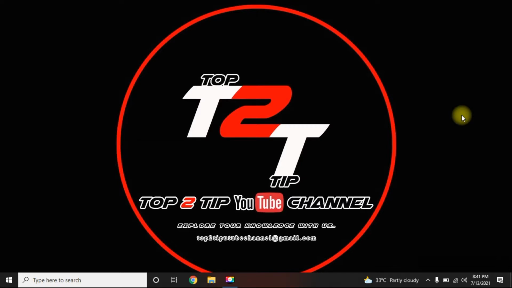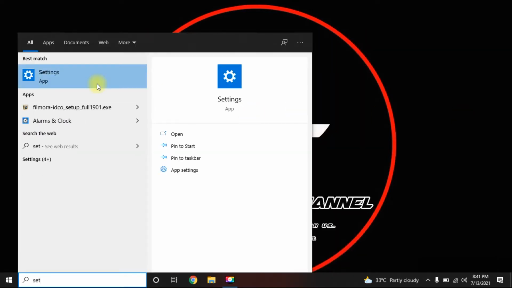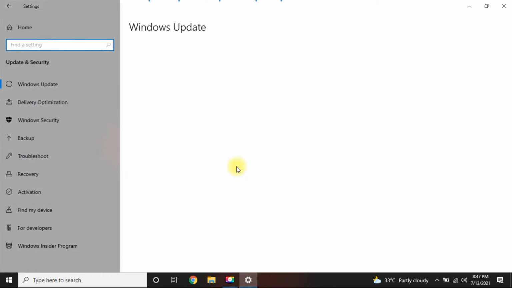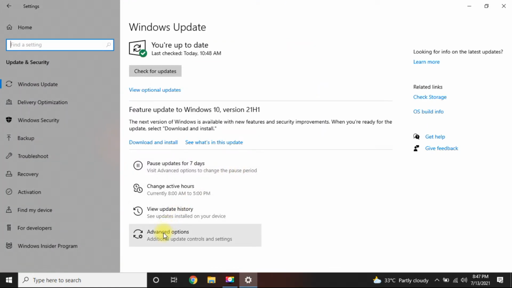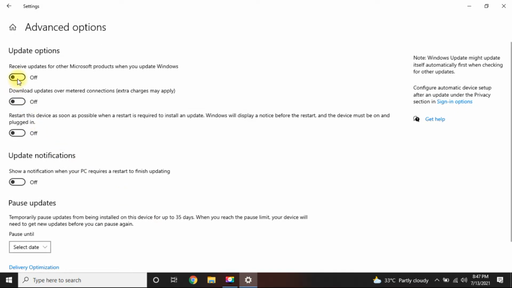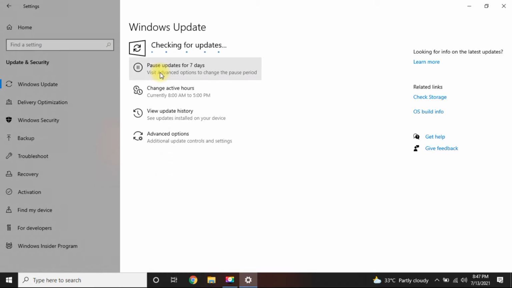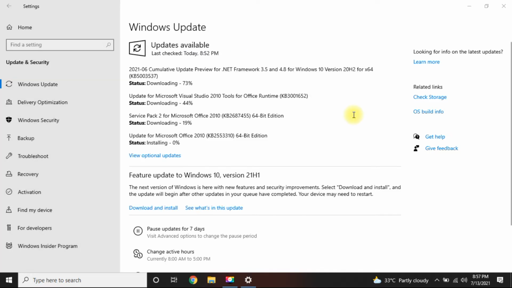We will go to Start, just write Settings, go to Settings, go to Update and Security, go to Advanced options, then just check it all on. Go back. Now press Check for updates. It will take a little time. Here you can see some updates came already.